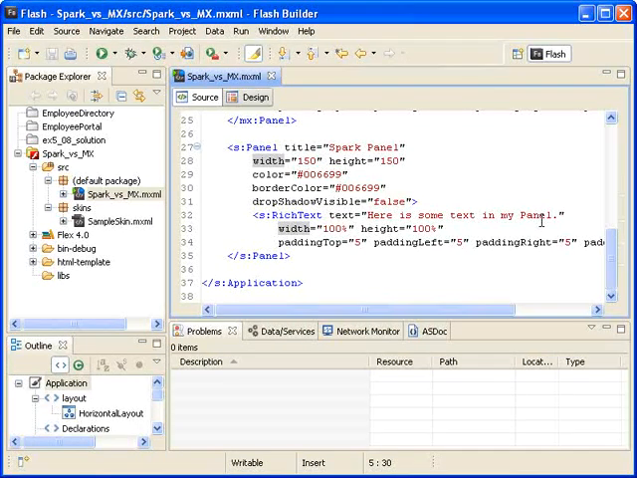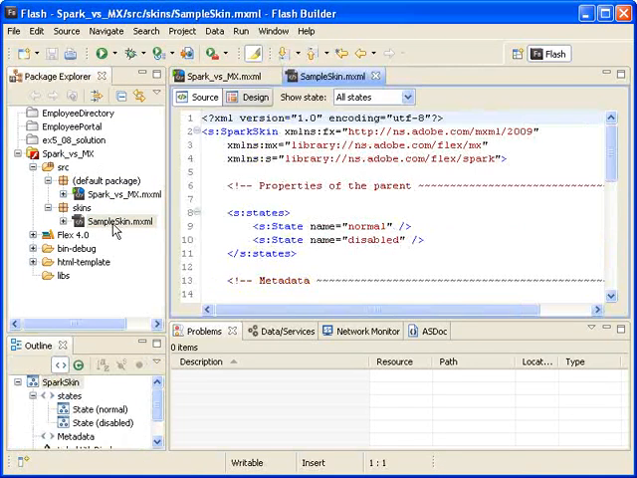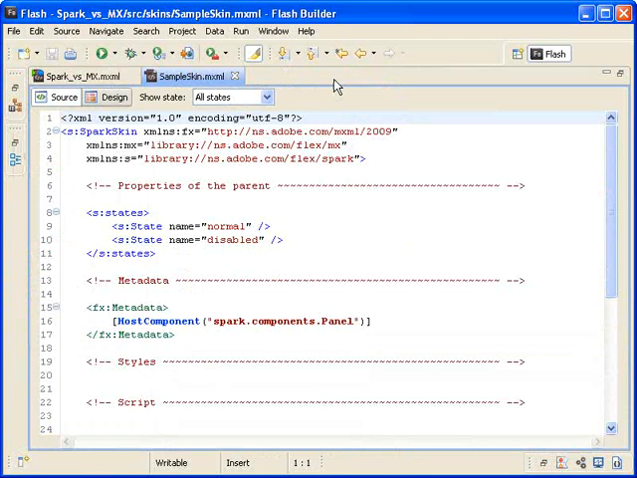Back in Flash Builder, I have created a skin class file for my Spark panel container in the Skins folder and named it sampleskin.mxml. I am double-clicking on the sampleskin.mxml tab to maximize the view. Again, don't get too caught up in all the code right now. You will learn more about skins in a later video of this day as well as in day 5. For now, just know that this code at the top is required and specifically ties the skin to the Spark panel container.